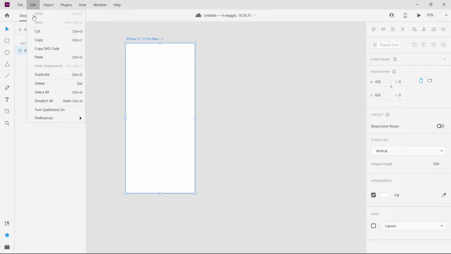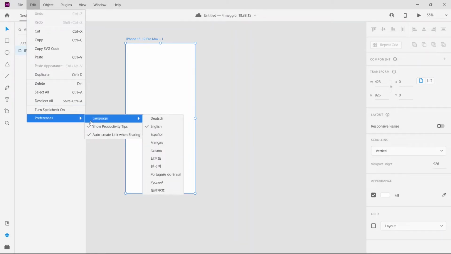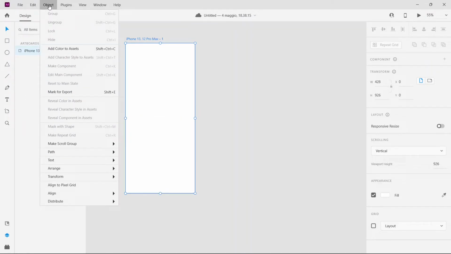We can also edit our objects in this file. We can cut, copy, and paste them. We can select them, deselect them, delete them. And if we click on Preferences, we can also change the language of our program. If we click on Object, we will have other options to transform our objects. I'll remind you, vector objects. In fact, if you already use Adobe Illustrator, you will have no problem recognizing these options.